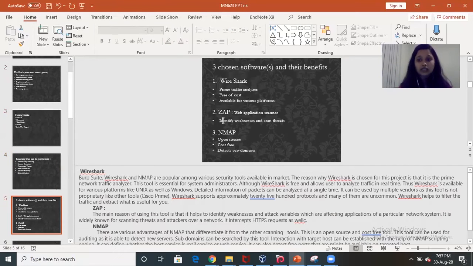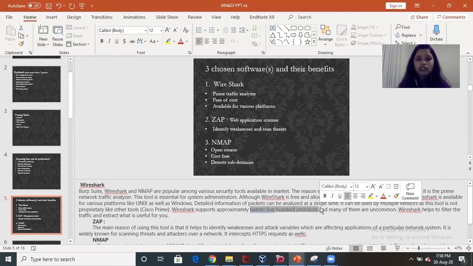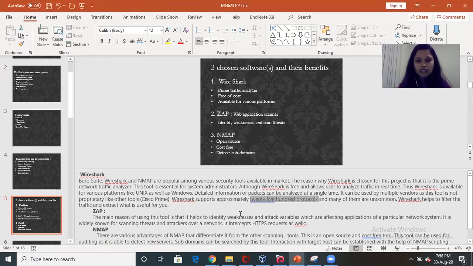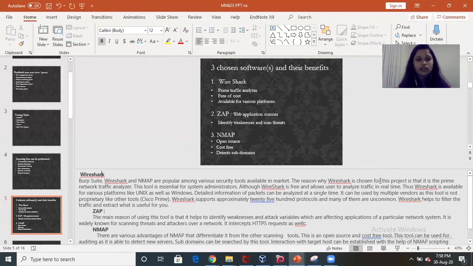The 3 scanners which I am going to show you today are Wireshark, ZAP, and Nmap. Wireshark is a prime traffic analyzer which is free of cost and available for various platforms, so I have used it today. The main helpful thing in this is that it can capture up to 2500 protocols, and we can filter them exactly as per our use. ZAP is used to identify the weaknesses and attack the variables affecting applications of a particular network. It can also intercept the HTTPS protocol, so it is very useful. Nmap is again open source, cost free, and can detect subdomains. That's the reason I have used all these 3 today.